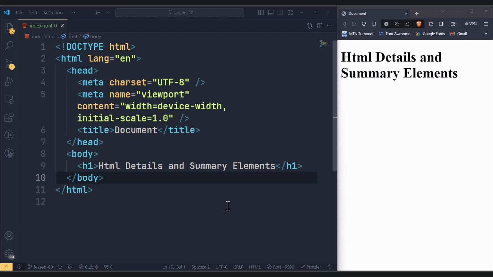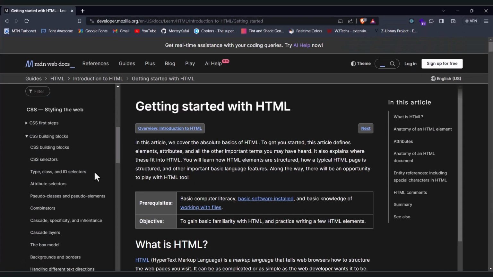The details element in HTML is used to create a disclosure widget or a collapsible container for hiding or showing contents. It is normally used in combination with a summary element, which represents a summary or a heading for the content that can be toggled. So I'll just go to MDN website here and show you an example.